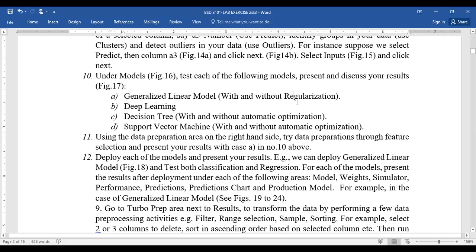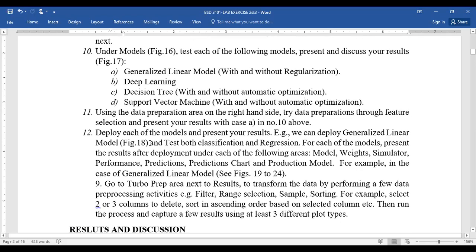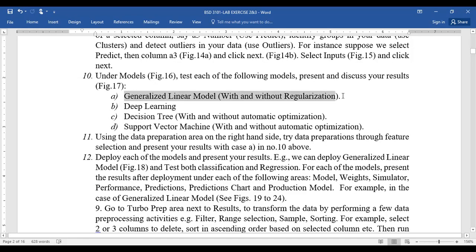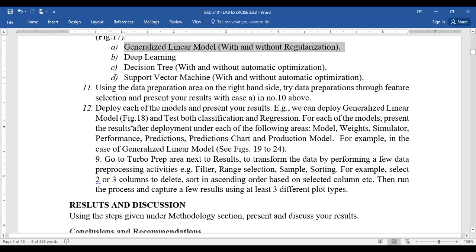We had already covered regularization, which is shrinkage. Deep learning, the decision tree with and without automatic optimization, and the support vector machine with and without automatic optimization. In step number 11, using the data preparation area on the right-hand side, I think I'd already taken you there. Try data preparations through feature selection and present your results in case A in number 10 above. Maybe with the generalized linear model selected. Then deploy each of the models and present your results.